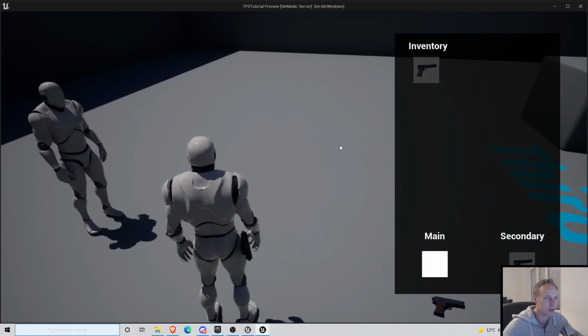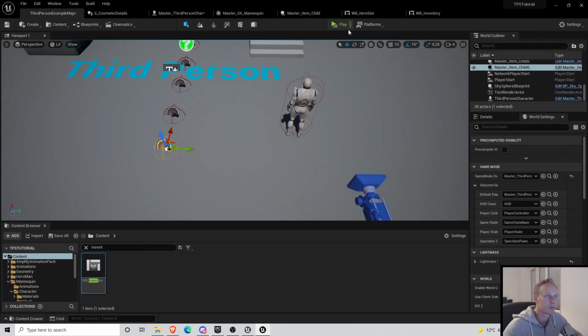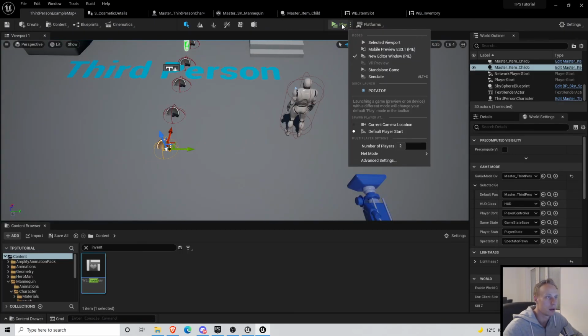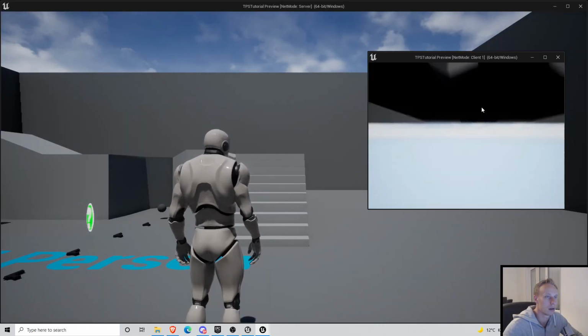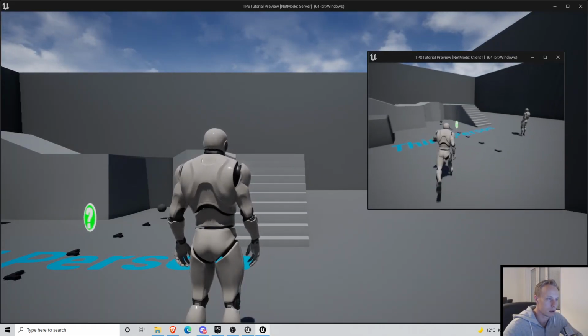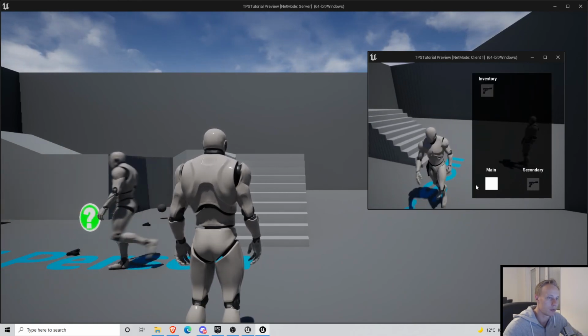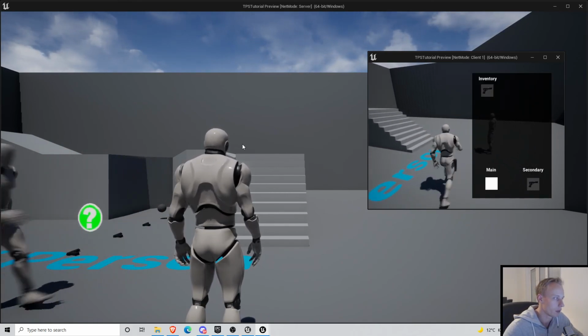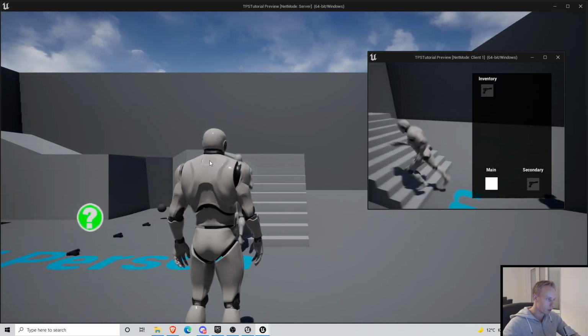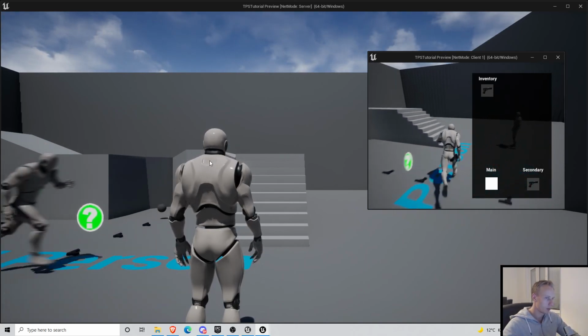It works. Let's check if it replicates. On the client as well. Yeah, it does. So that's nice. That's working. Pretty good.